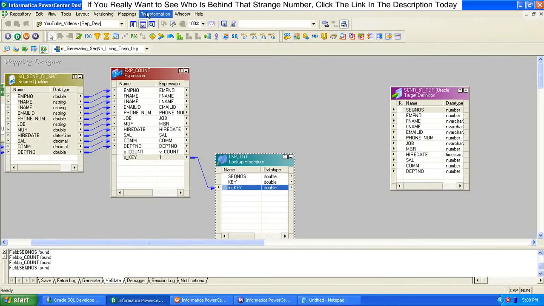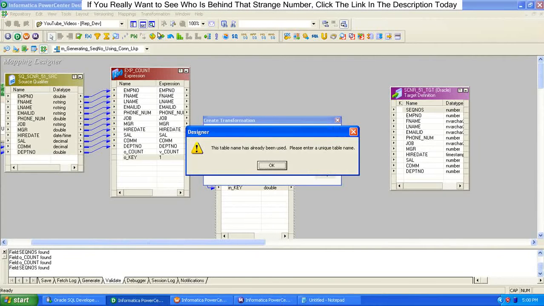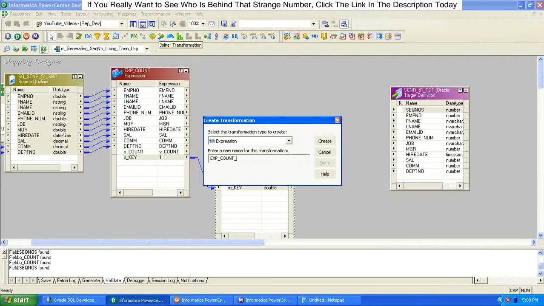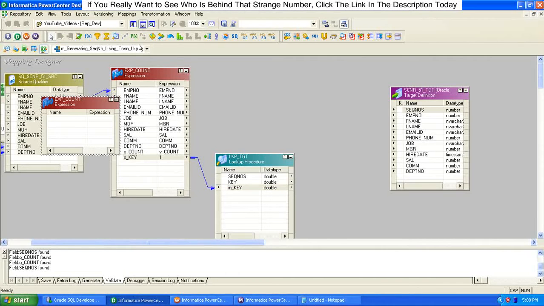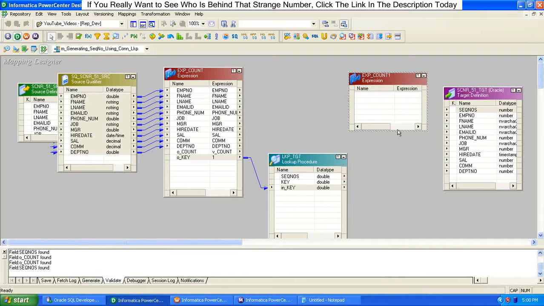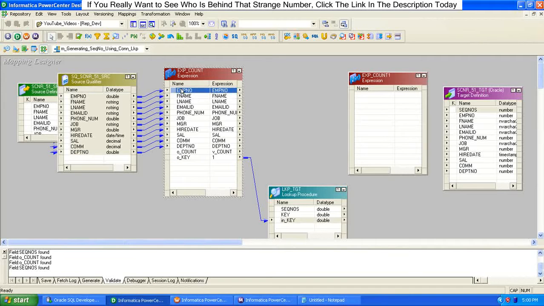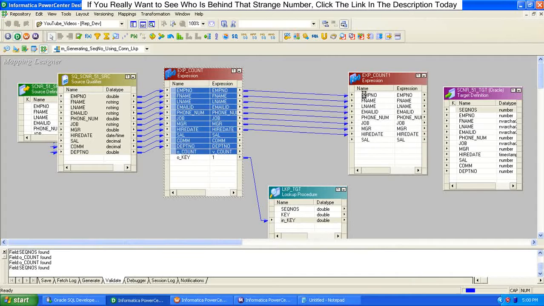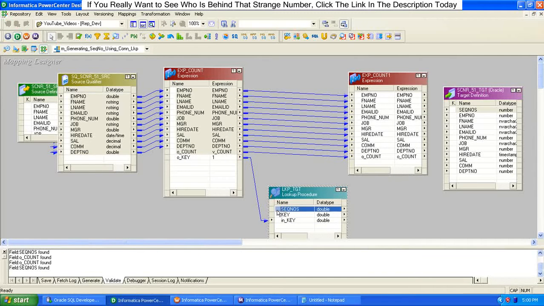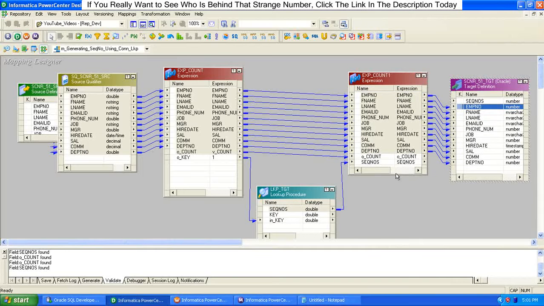I'll create one more transformation called expression, and here I will count it. It's already used. Let's append it by 1. Let's bring it over here. Bring in all the ports from my expression transformation, and key is not required because that key is going over there for joining purpose. So let's bring this over here. That's it, and the sequence number will go over here. These columns will go as a straight map, and I need to do something in my expression transformation.